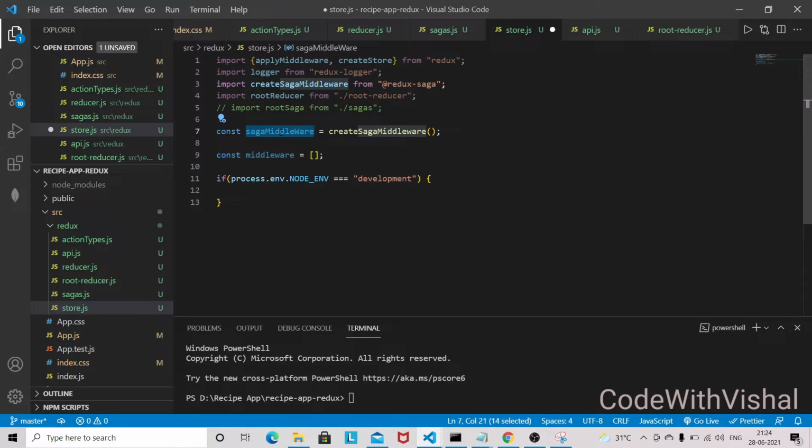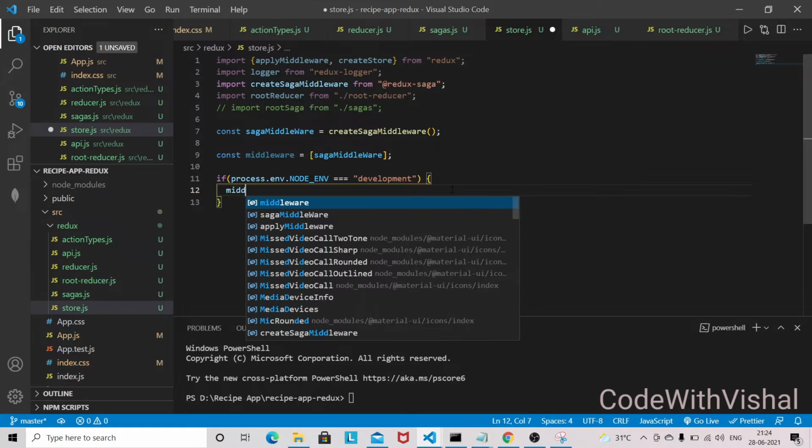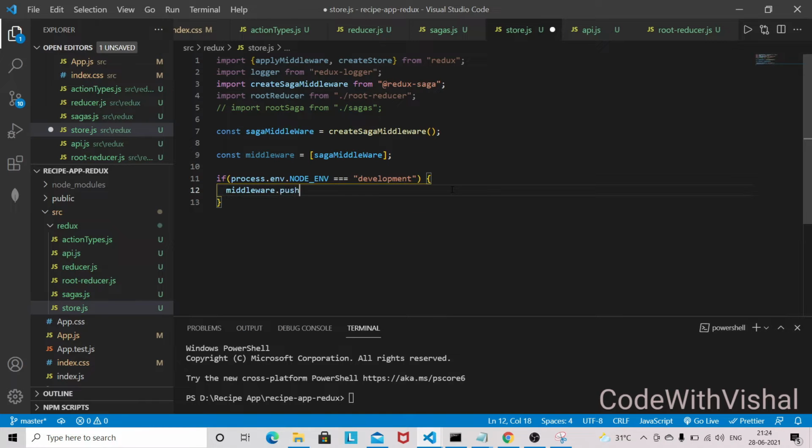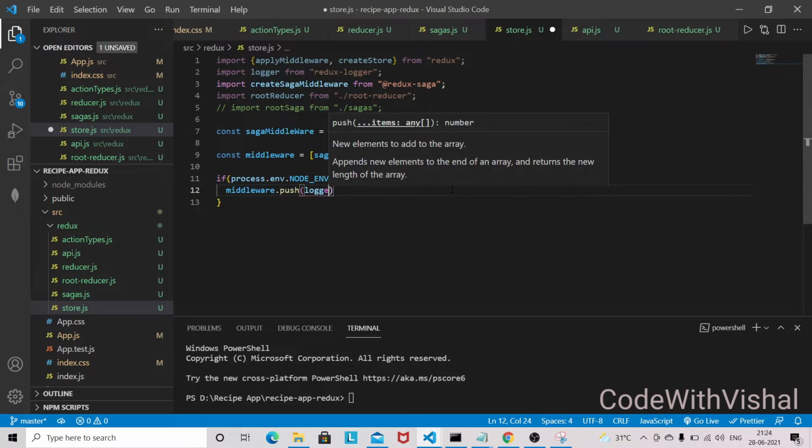So the Saga middleware, now we need to put inside this middleware array, and we are checking if the environment is development, then we are going to push a logger, because logger is only for development purposes.